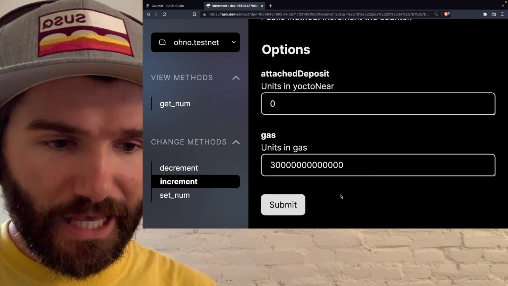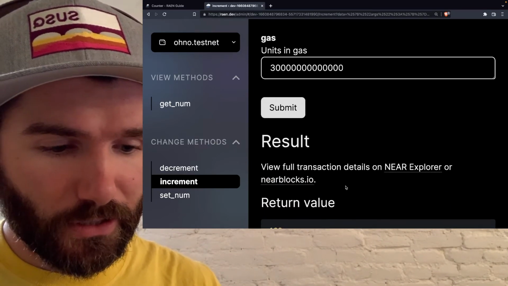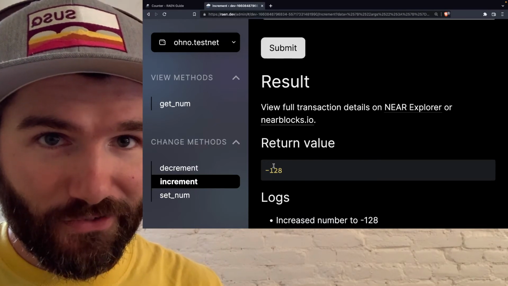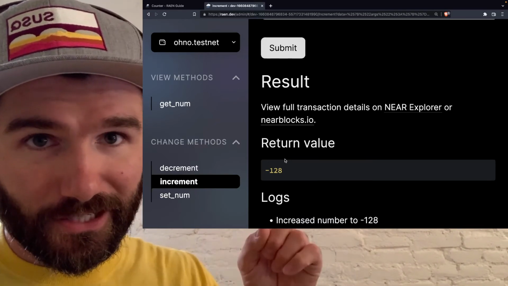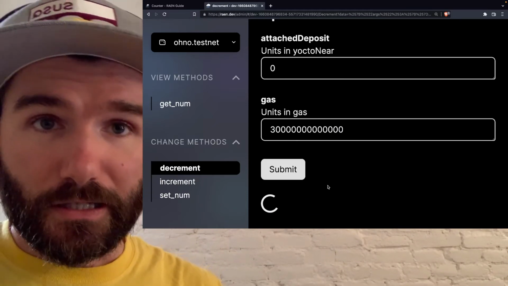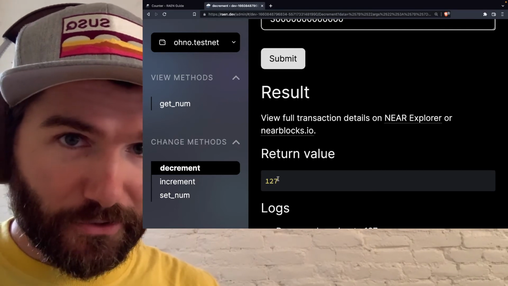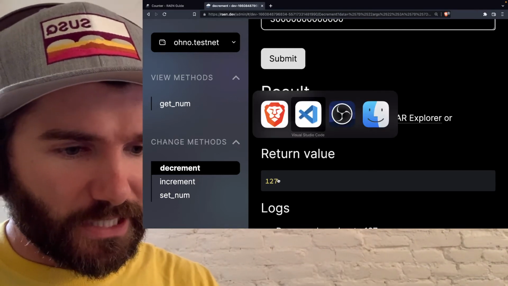What happens then? Here we go. I press submit and result negative 128. That is called an overflow. And if we decrement now, this is called an underflow. It goes back to 127. That's obviously wrong. Let's fix this.